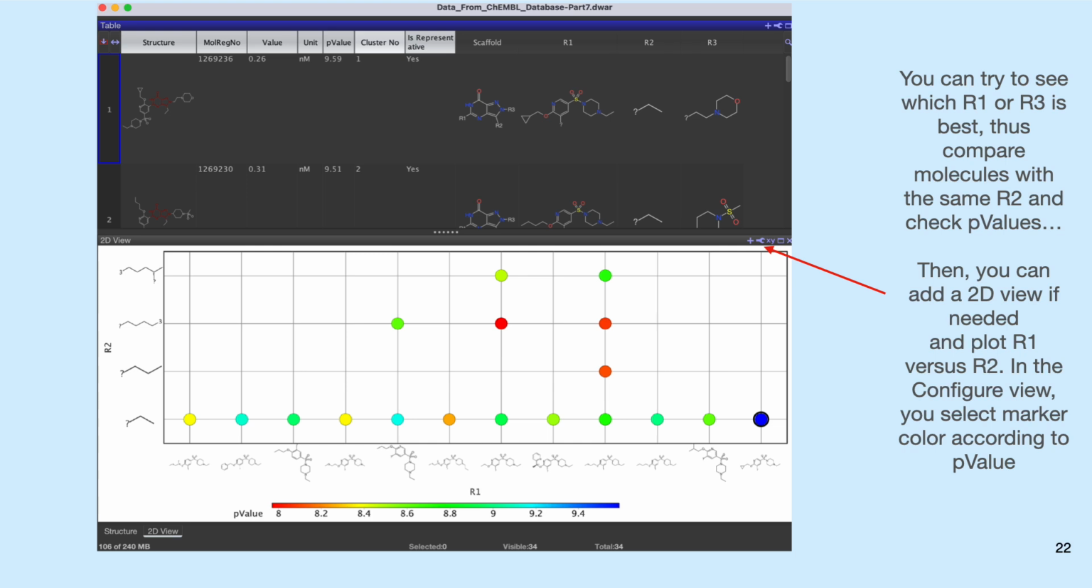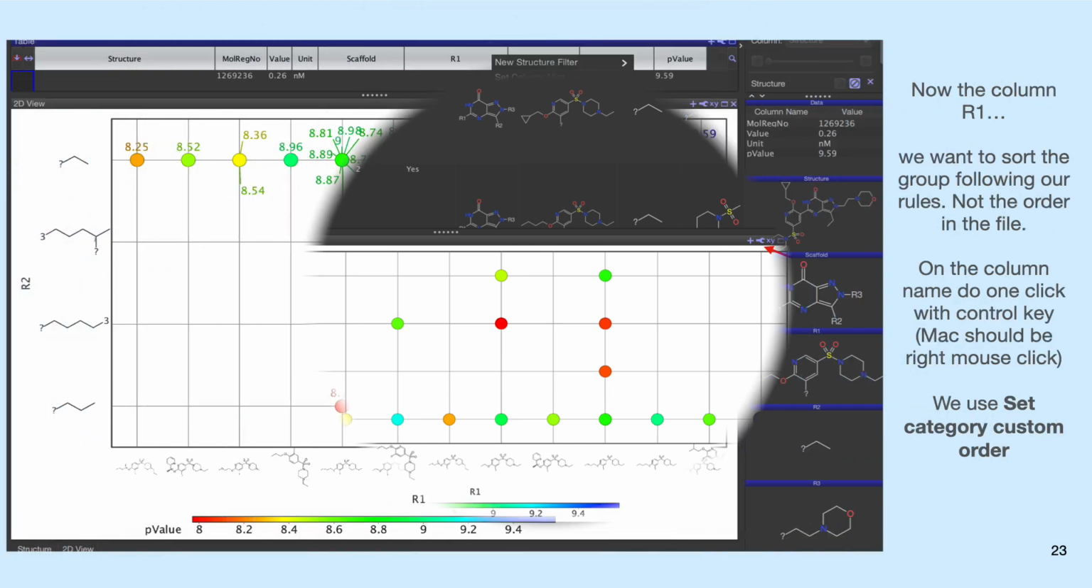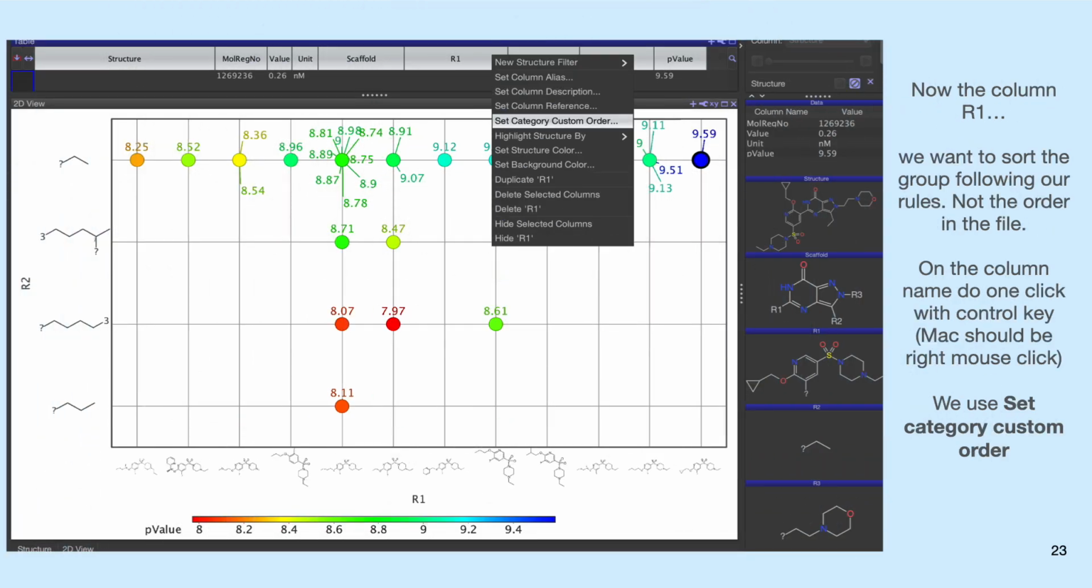Then open the Configure View menu, go to Marker Color, and choose to color according to p-values. This way, highly active compounds will stand out visually, making it easier to spot SAR trends. At present, we focus on the R1 column. We want to sort the group following our rules, not the order in the file.